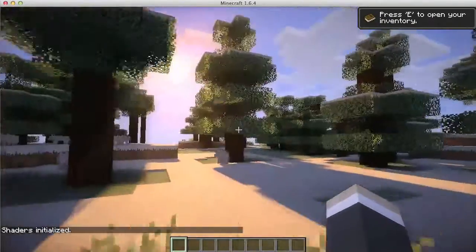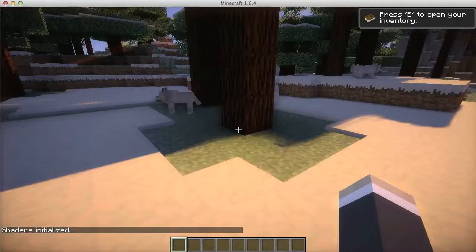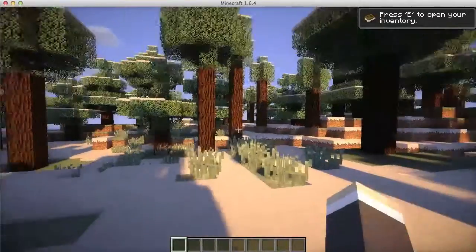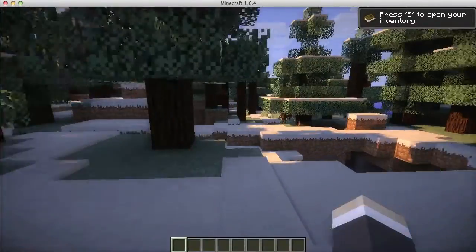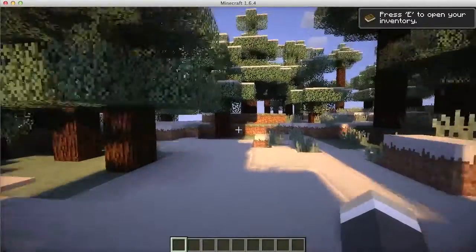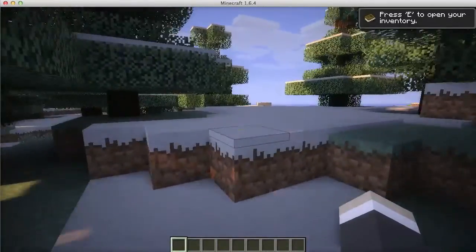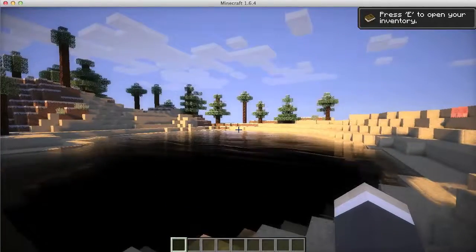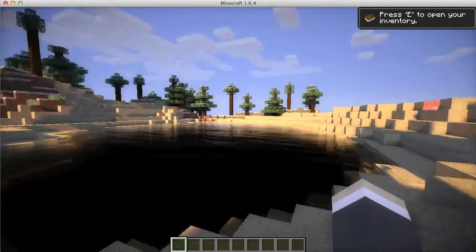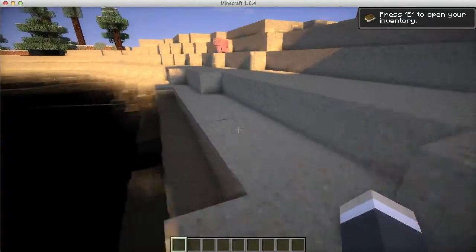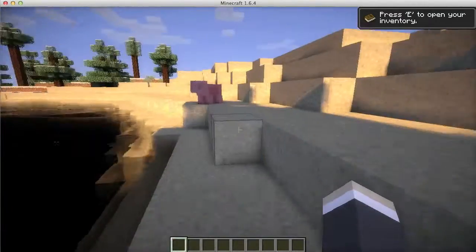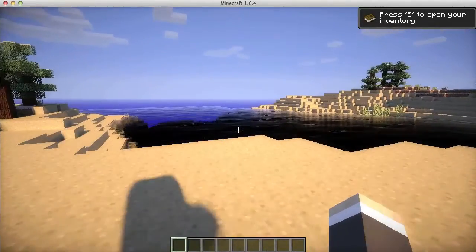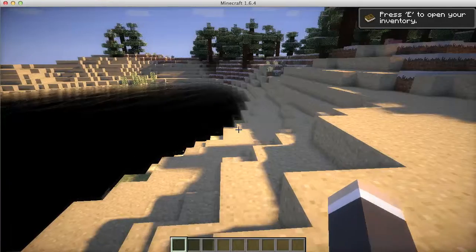So now we have the sunshine. We got shadows. We got wavy trees. Most important for me, anyways, is that water actually looks like water. Now, this is the shader pack that he released to the public. And it's not my favorite one.